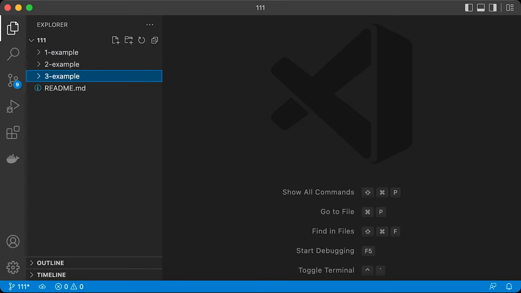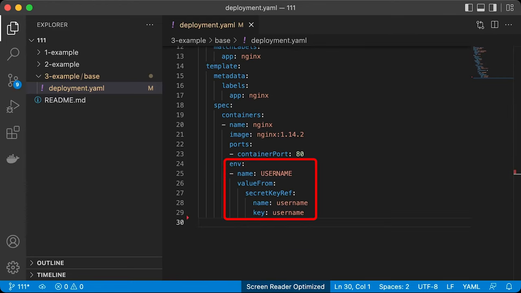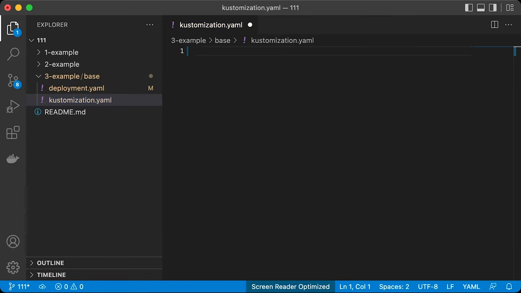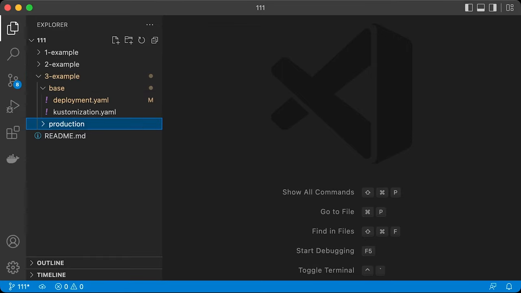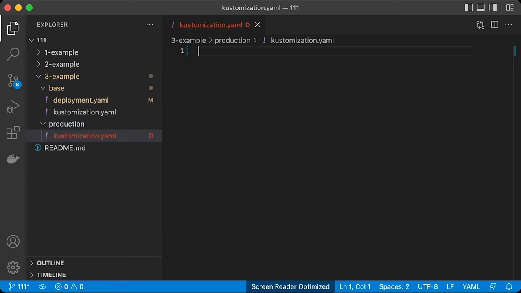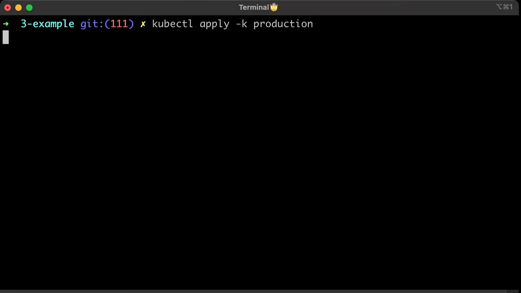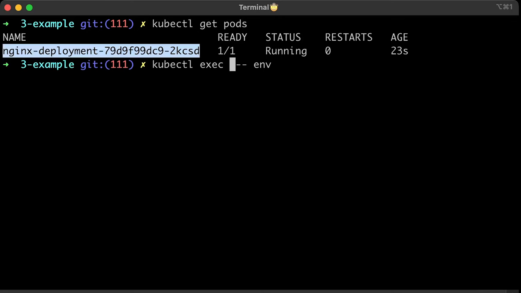The third example will be similar, but instead of config maps, we will generate secrets. Under the environment section, we use secret instead of config map. The same concept when the content of the secret changes. It generates a new secret with a hash, which triggers a rolling update. To check environment variables in the pod, you can run the env command.